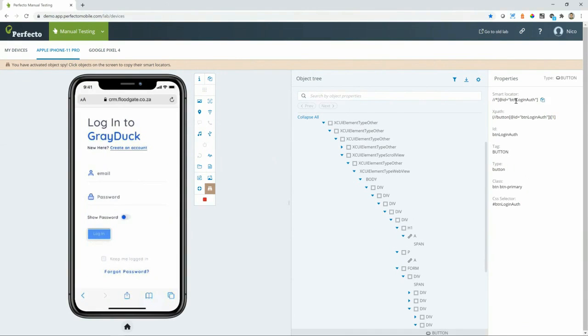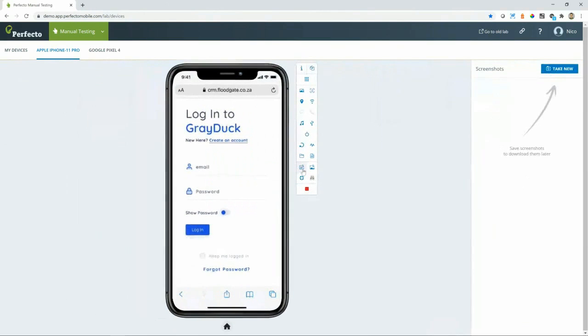And there I can instantly see my smart locators, I can see the XPath, I can see the attributes that make up this button or control. So our object spy is built into the Perfecto platform, and it's a great way to help you get your advanced automation scripts running a lot faster. And again, this is something very, very useful within the Perfecto platform.